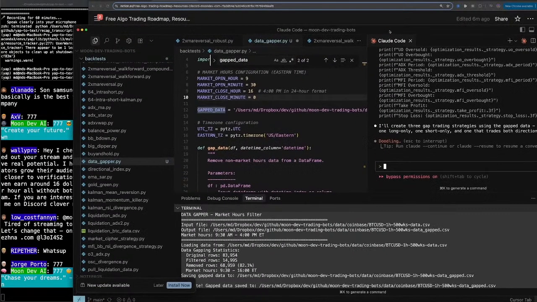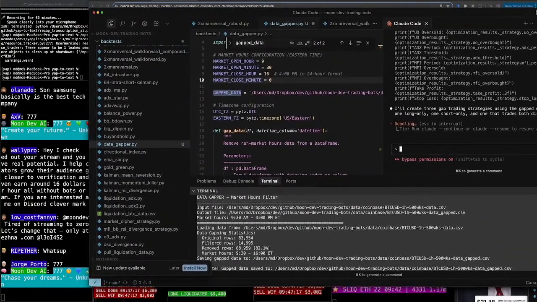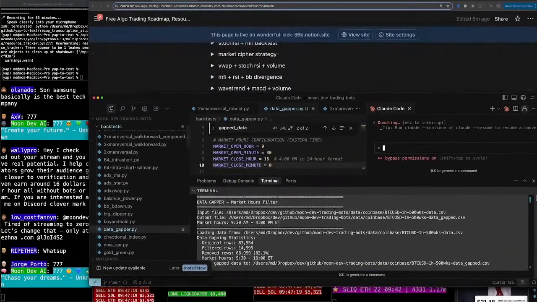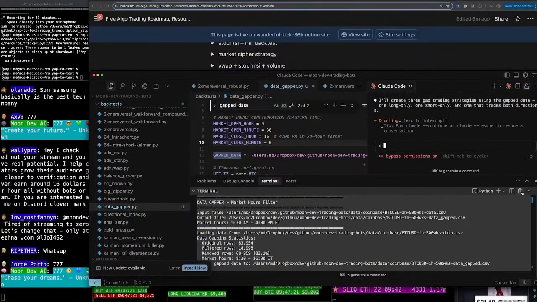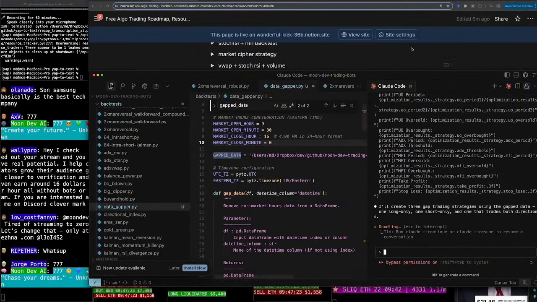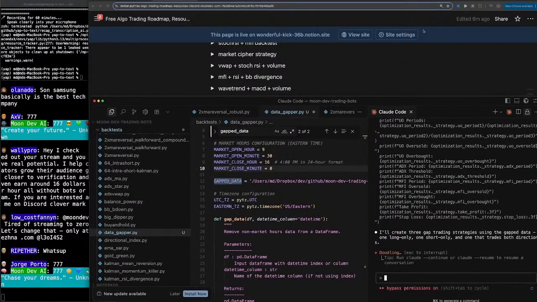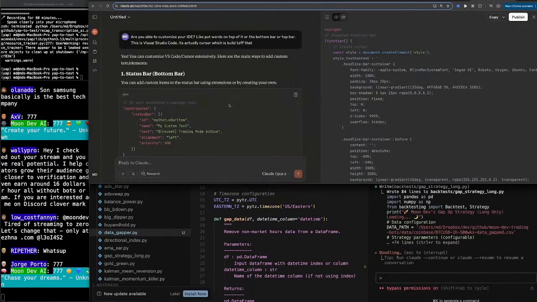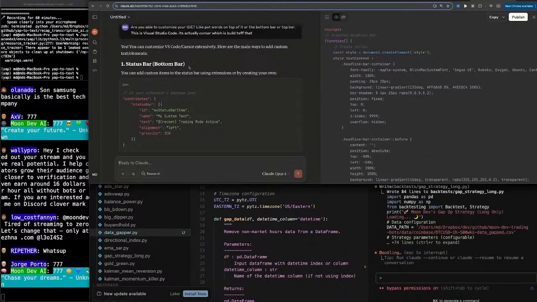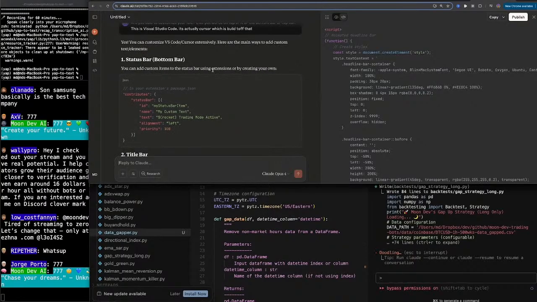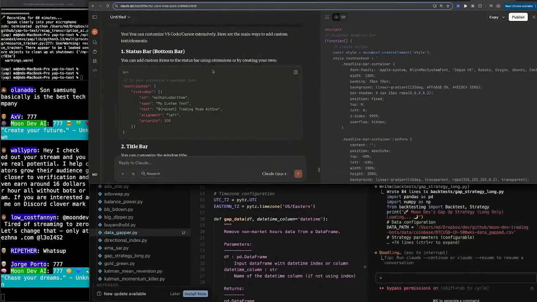All right, so she's gonna make 3 different gap and go backtests here using my examples, and I will just keep an eye on her and wait for her to do that. I did have a weird question over here. It wasn't weird. Yes, you can customize your VS Code Cursor extensively. Here are the main ways to add custom text and elements. You can add custom items to the status bar using extensions or by creating your own.